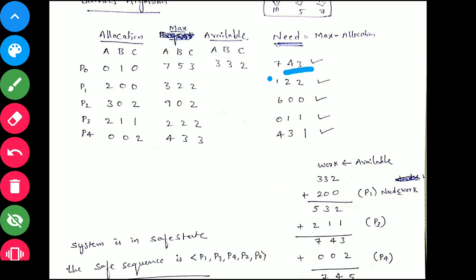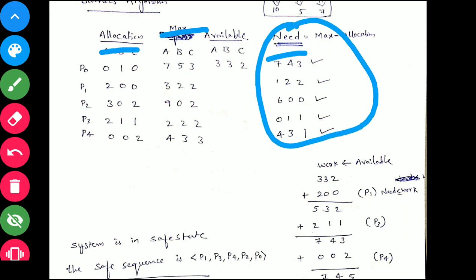Like that you do for all, for P1: first, type A, 3 minus 2 is 1. Next, 2 minus 0 is 2. Then 2 minus 0 is 2. Like that you do for all of these, maximum minus allocation, and you will get the need matrix. This is very important, so you need to calculate it.